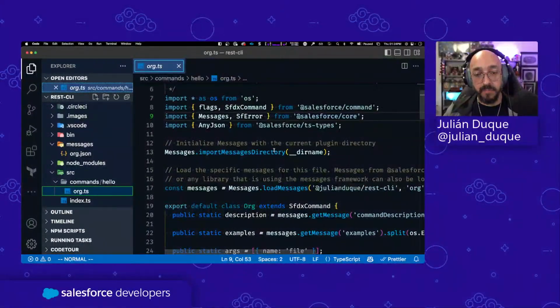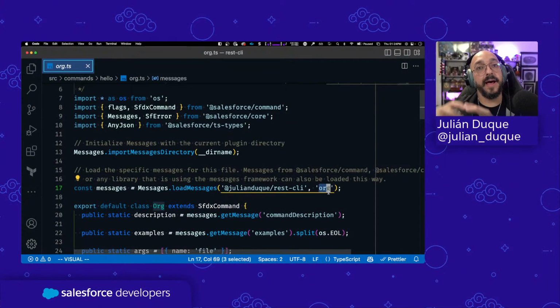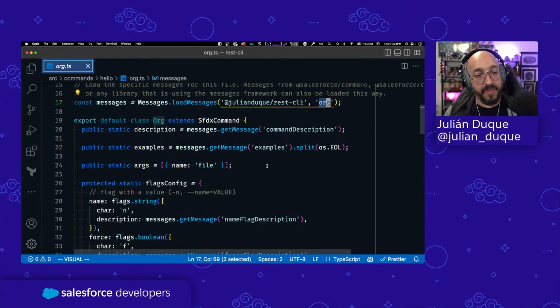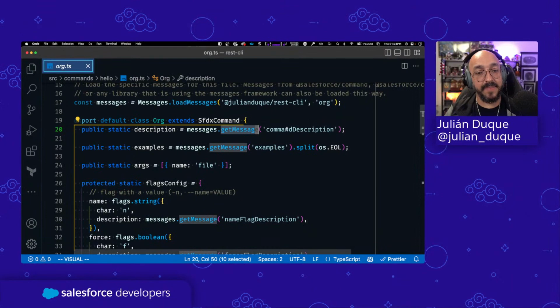Okay, so we are importing the messages. Then right now we are loading the messages. So we are loading the messages that are contained on that org.json file. And then we create our command. The command is org, extends the SFDX command class. And this is the way we are getting the messages.